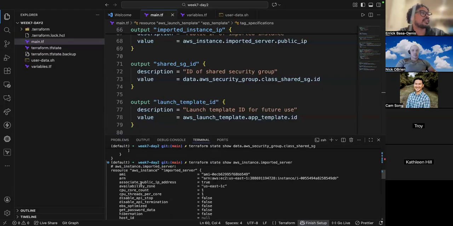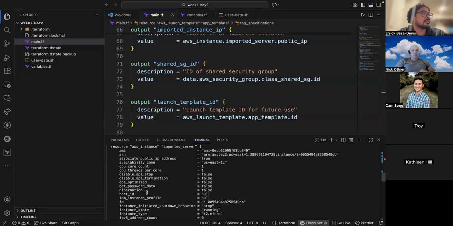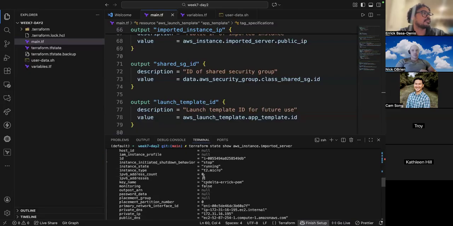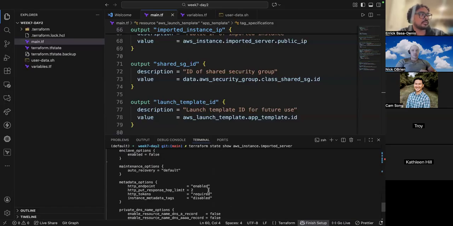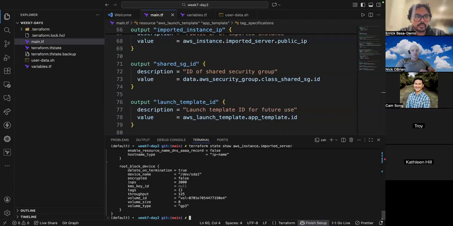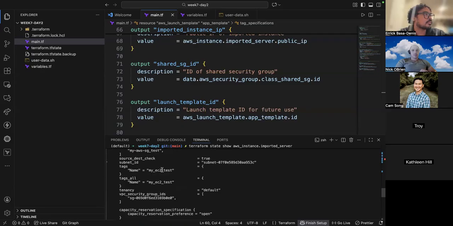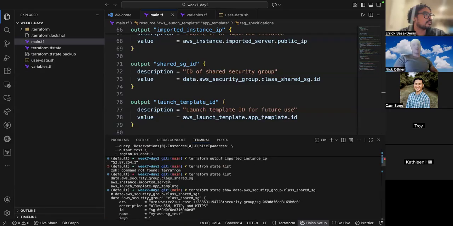And it gives us the same thing: AMI, ARN, the availability zone it's in, and a bunch of other information, ID, instance type, state. It just gives you very detailed information. So again, the aws_instance.imported_server is right here.